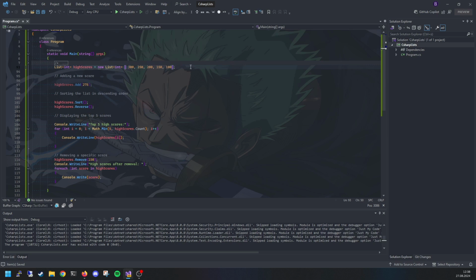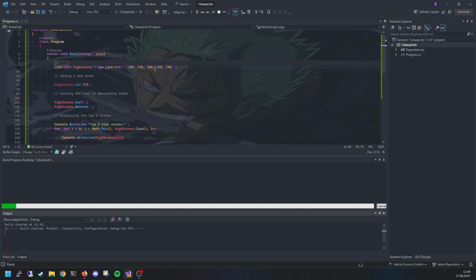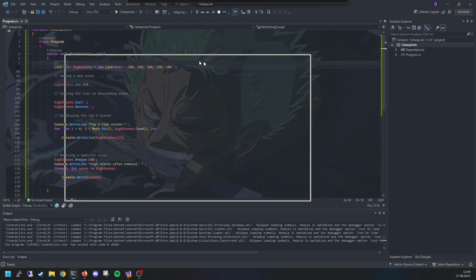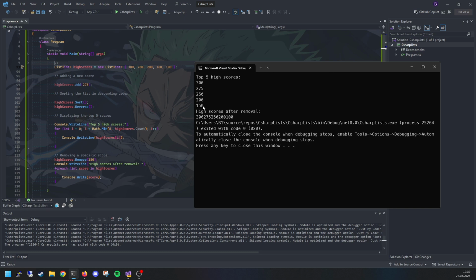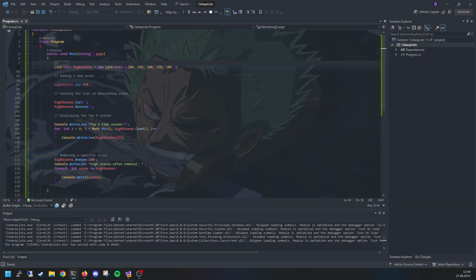Give this challenge a try and see if you can make your program dynamic and flexible. Remember to keep your list sorted so that the top scores are always at the front. Once you're done, share your code in the comments or with a friend.